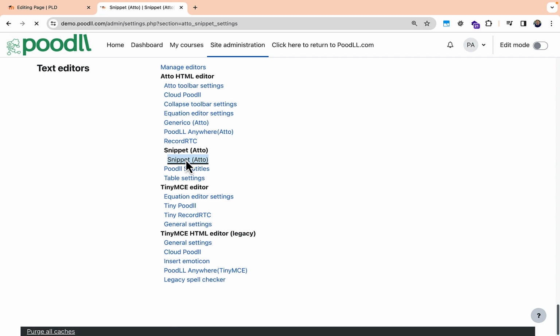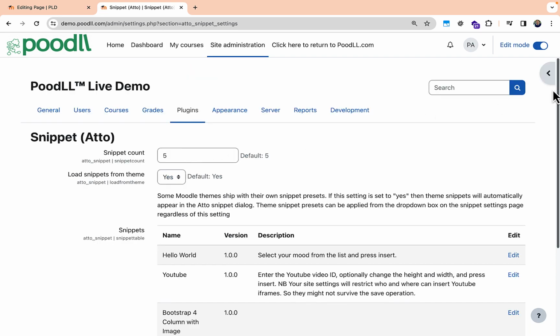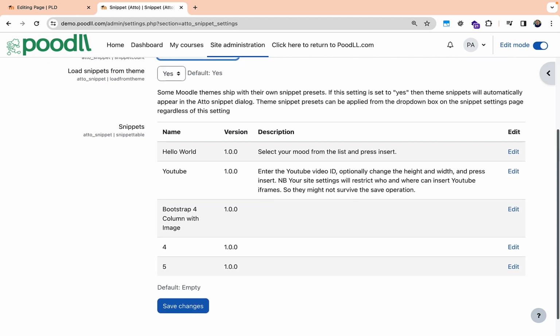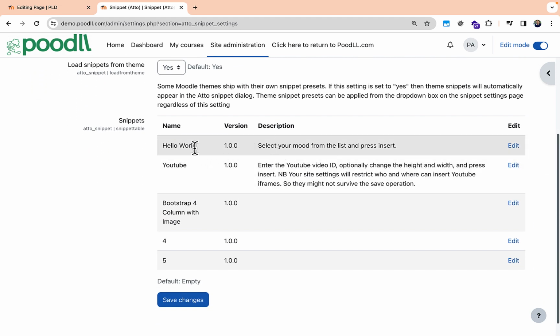So we open those up, and we can see we just have space for 5 snippets. We can add more if we want to. We could just simply make this 50 and save the page, and then we'd have space for 50 snippets. But at this stage we've just got 5, and we've got the basic Hello World snippet, which we saw when we selected our mood from the list and pressed insert. We've got the YouTube snippet, which we used to insert the YouTube player. And we've got the Bootstrap 4 snippet that we used to insert the passage of text, the title, and the image. Let's have a look at the Hello World template.